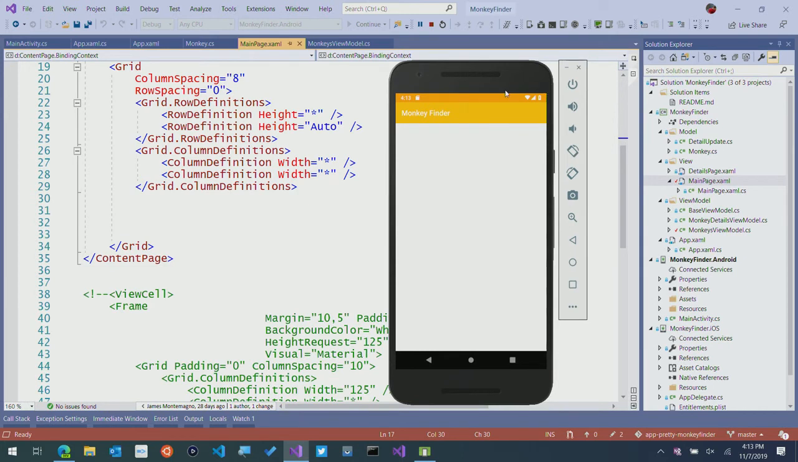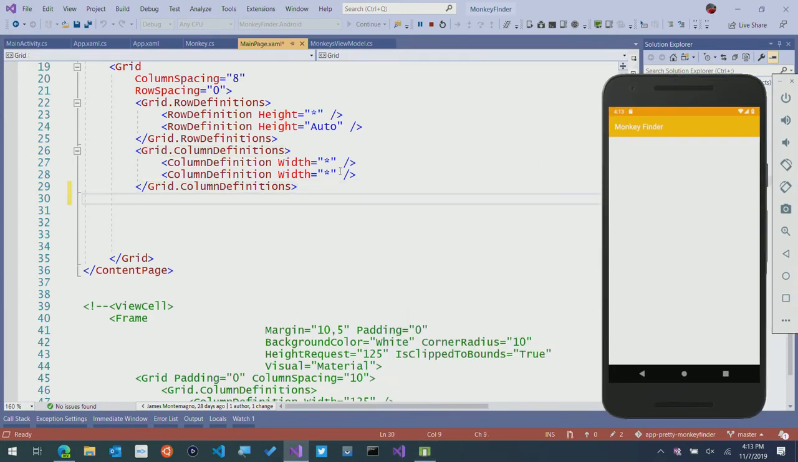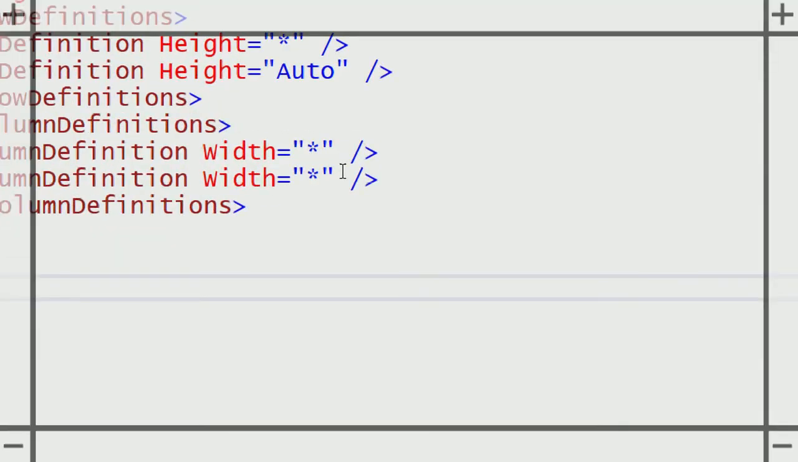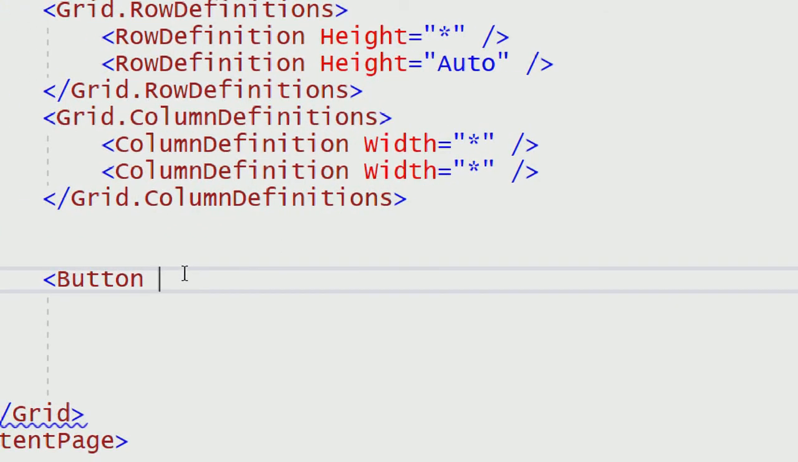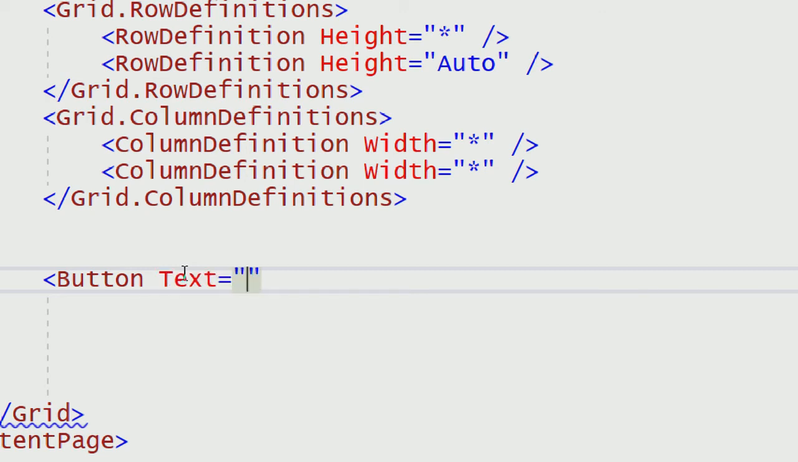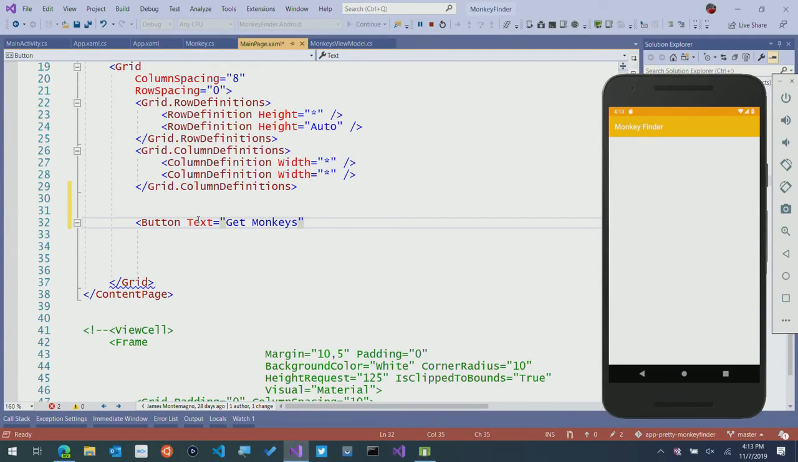Let's go ahead and push this down. And what I'm going to do is come in and I'm going to add a button. And what's also nice is you'll notice that as I type, I get IntelliCode in here, which is very nice. So I'll say get monkeys. There we go. And I'll just close it off, and I'm going to hit Control S. Now what that's going to do is go communicate to my emulator, and boom, I get a button. That's a big button in there.